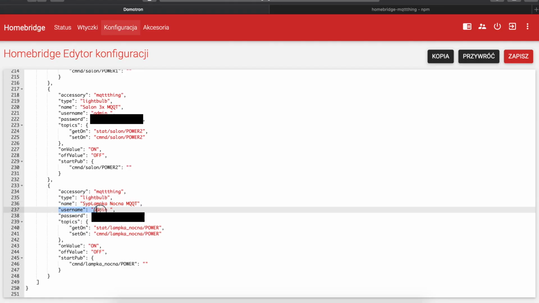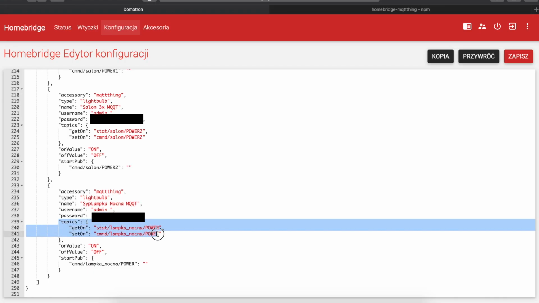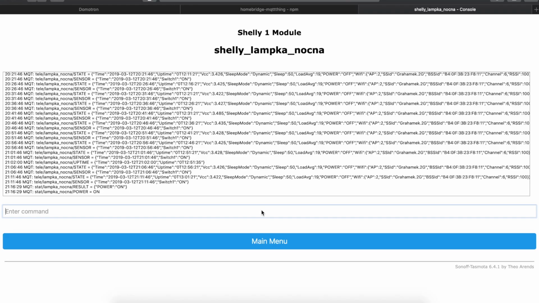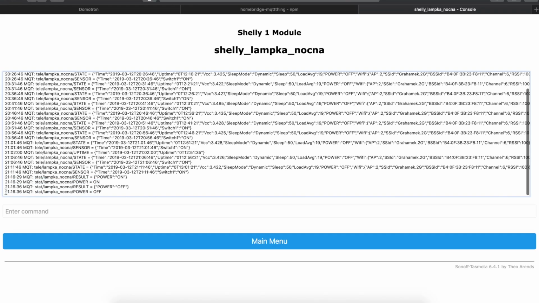Username and password are basically your login credentials for your MQTT broker. And now the most important part, full topics. To simplify things, you can just copy over my topics and change the middle part in your MQTT config of your Tasmota device. But if you want to know where this comes from, then go to your Tasmota device IP address and go into console. Now go to your switch and just switch it on and off.